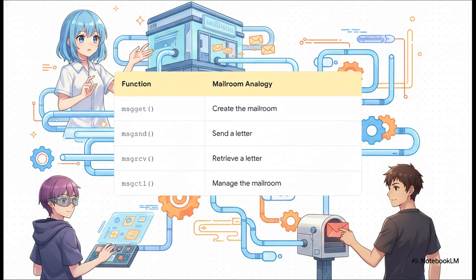And just like before, the technical commands line up perfectly with our mailroom analogy. MSGGET is what creates the mailroom in the first place. MSGSND is the act of sending a letter. MSGRCV is you walking up to your mailbox to retrieve your mail. And MSGCTL is for managing things or eventually closing the mailroom down. It's just a much more orderly system.